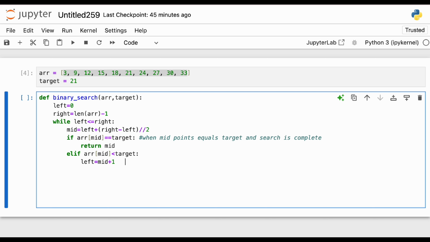So here what is happening is that my target is greater. So ignore the left part of the search, or you can say list. Okay, the left part of the search or list.